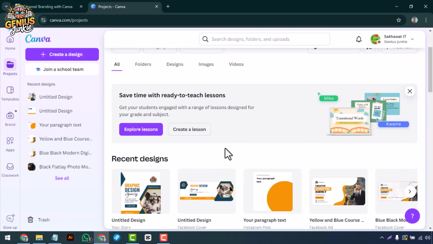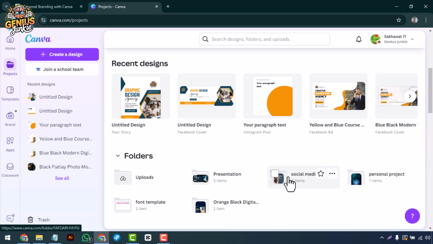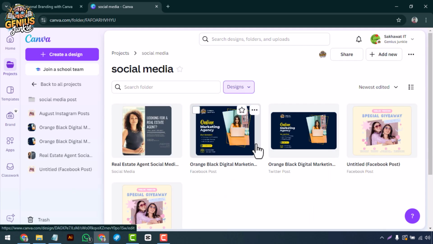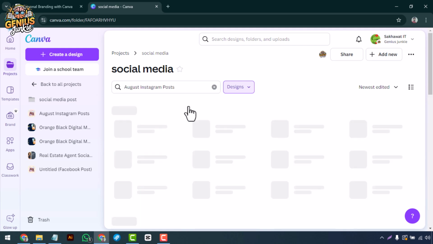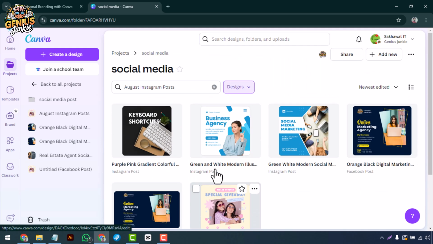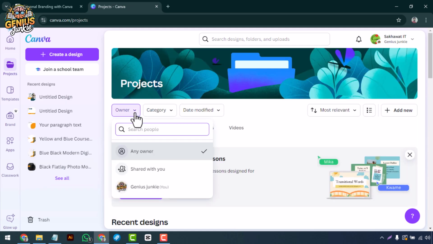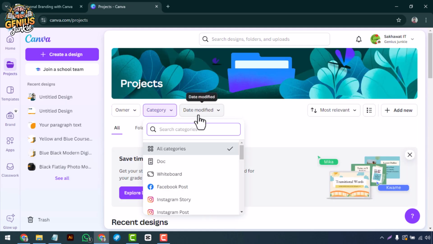Use Canva's search and filter tools. Canva's search and filter tools are your best friends when it comes to finding specific designs. Simply type in keywords related to your project, and Canva will pull up relevant designs. You can also filter by date, type, or even color, making it easier to locate older projects.